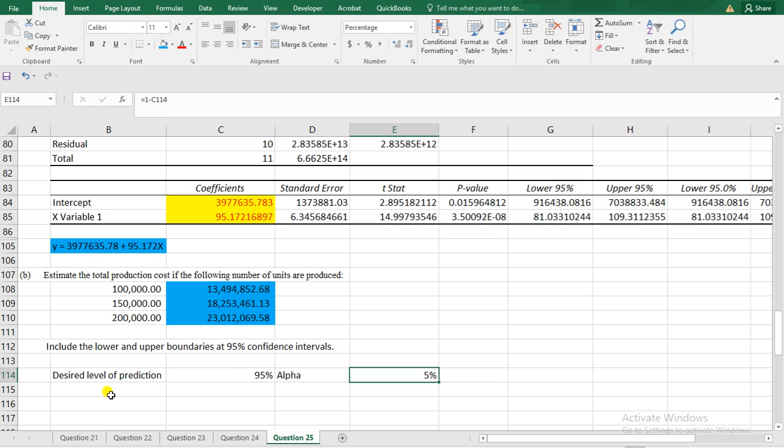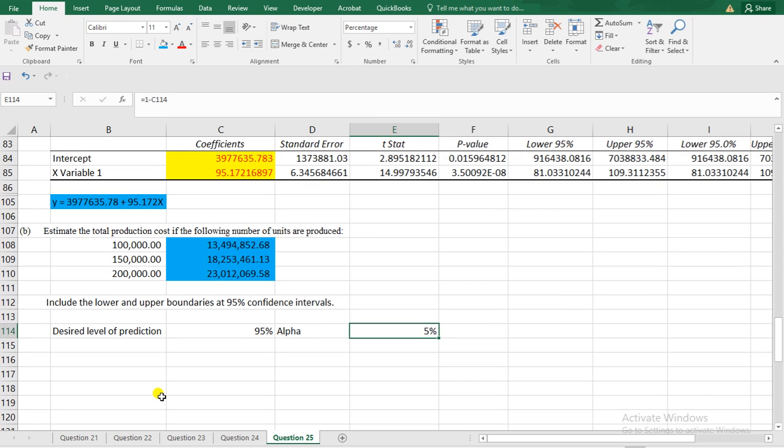So once we have that in mind, my good students, this is the next step that you're supposed to work out. After we have our desired level of prediction and we've already determined our point prediction, you'll find that this will be very easy. We've determined our point prediction, which the examiner wanted us to determine, but we are also supposed to include the lower and upper boundaries at 95% confidence interval.